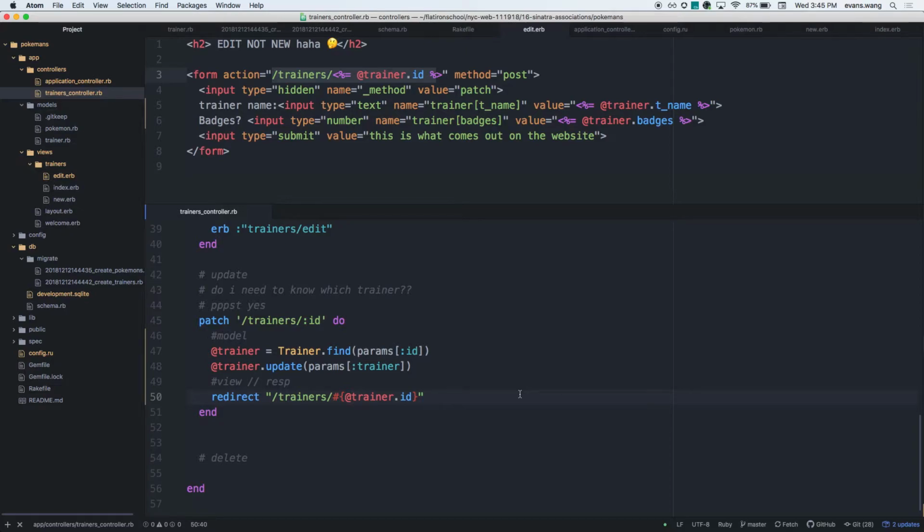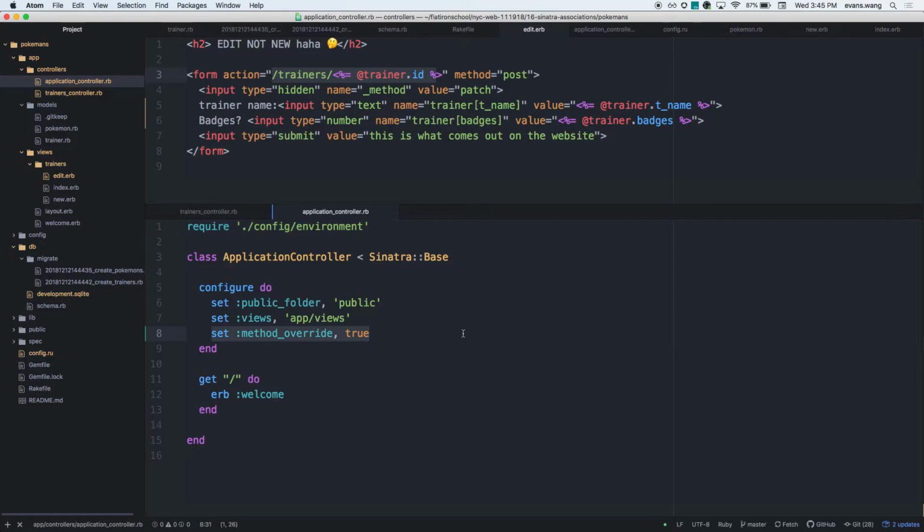Are there any questions? Yeah? So does the override we wrote in the application controller, once it's true, look in every form for an underscore method, and if it finds it, it will override? Correct. The Rack method override is built on Rack, which is that middleware, that run and use. It will intercept every single request and process things it needs to process for us, so that we can use it quite easily on the other side.